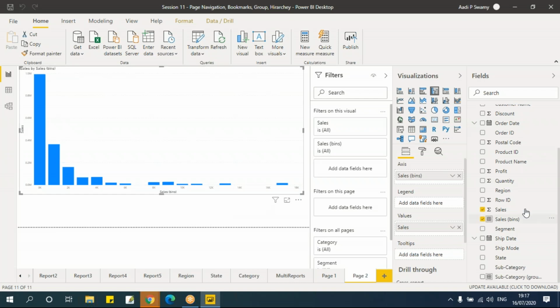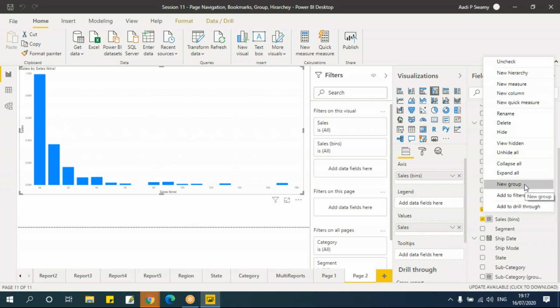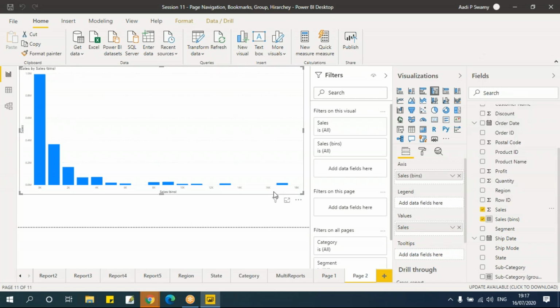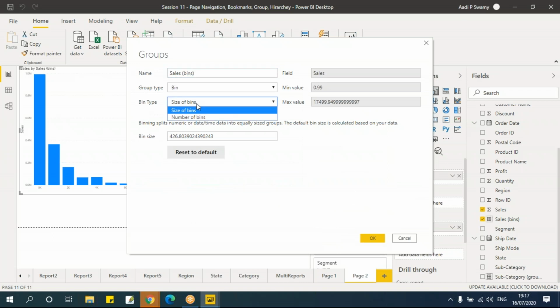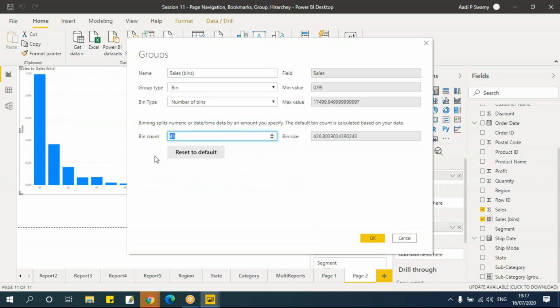Let's see how we can group this by number of bins. Let me click on this new group, and click on this and I'll say number of bins. Now I can specify, say I want the number of bins to be 20. So it will check what bin size I can use. Say I want just 10. Go here and click, see, automatically it will calculate and give me the size. Now if I say 5, see, like this. Let's say okay.